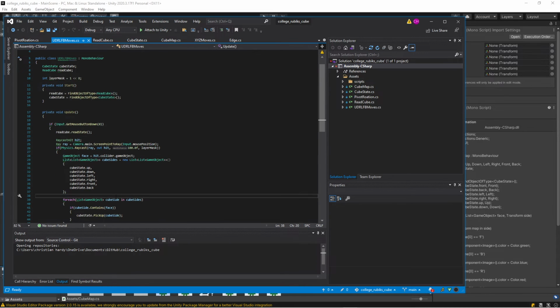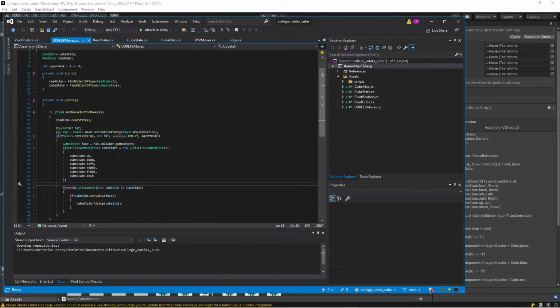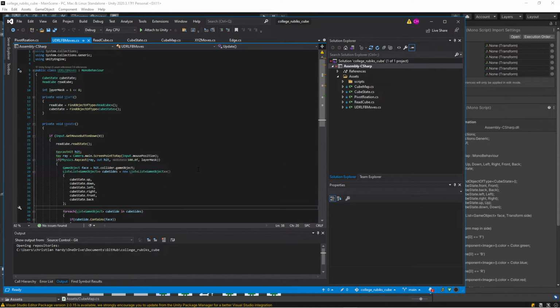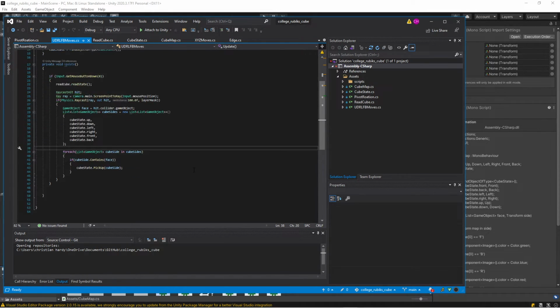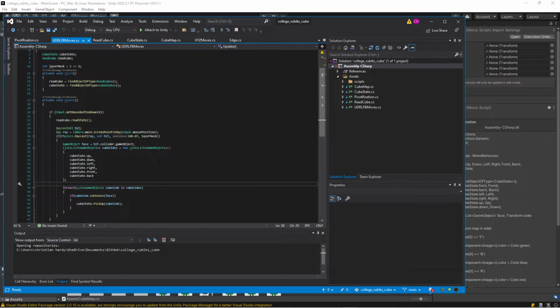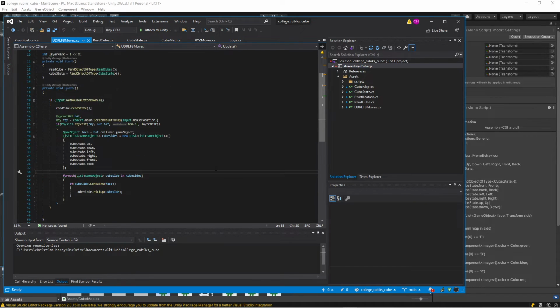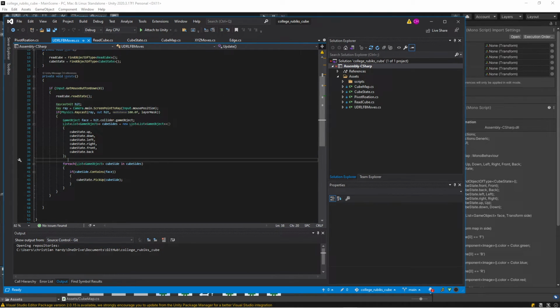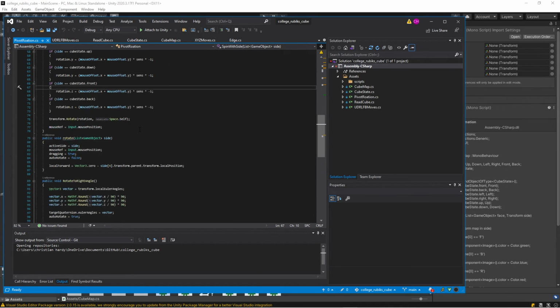This is what rotates it. Well, actually, this does not rotate it. This is what allows you to kind of rotate it. This checks which side rotates and then reparents it. So the pivot rotation actually rotates it.